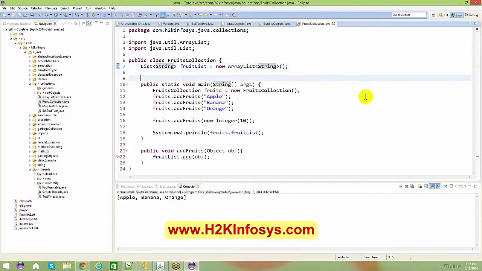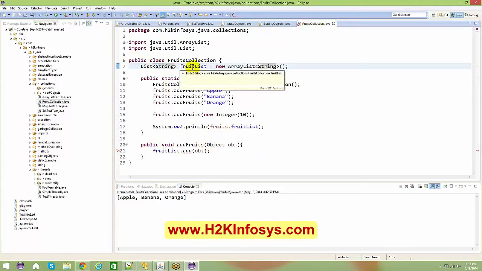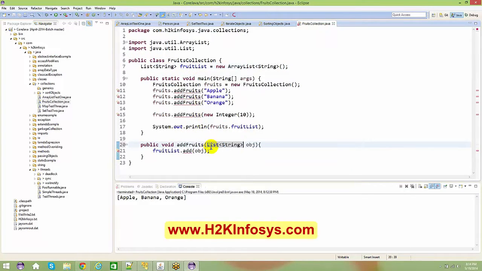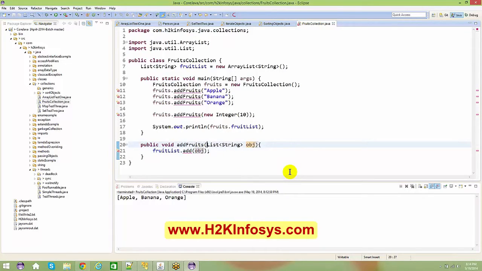Now here I told that I created a collection, fruit collection, the type is actually string, right? Now if you can see here, let me even take this out. So I'm saying here, instead of object, I'll just say list of strings, and I will try to add the string out here, okay. So I'll just add a string here.